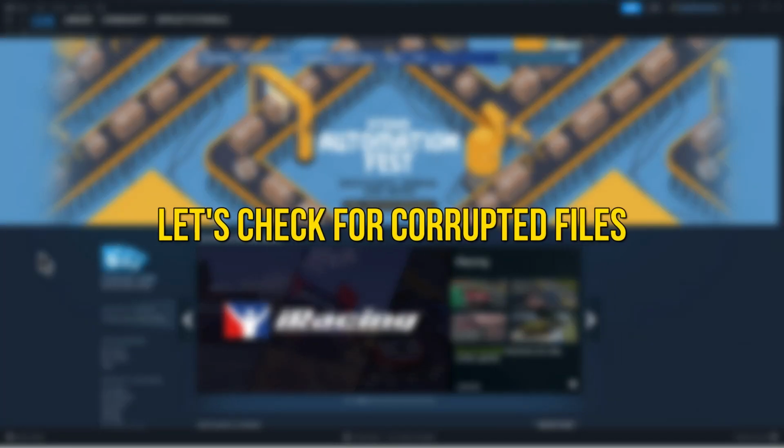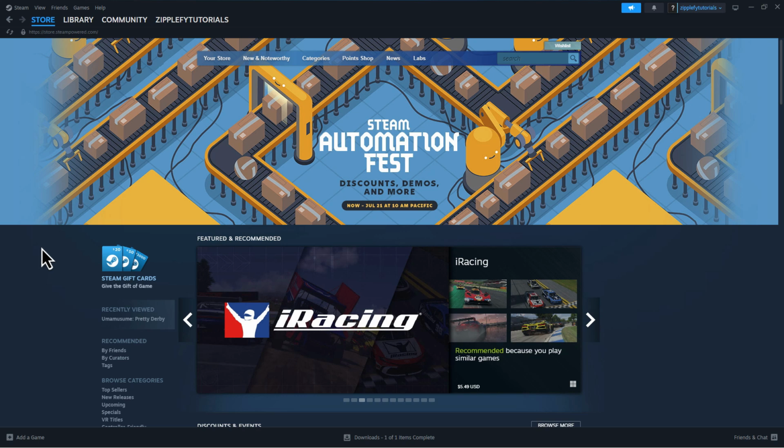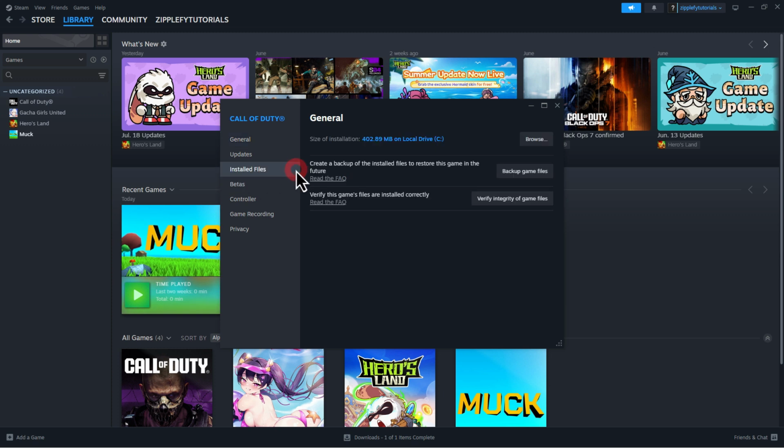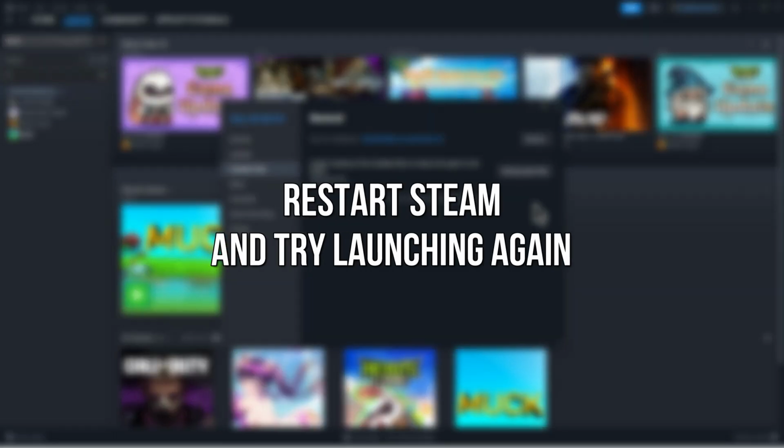First, let's check for corrupted files. Open Steam, go to your library, right-click Call of Duty, and select Properties. Under Installed Files, click Verify Integrity of Game Files. This may take a few minutes, but it'll replace any missing or broken files. Restart Steam and try launching again.